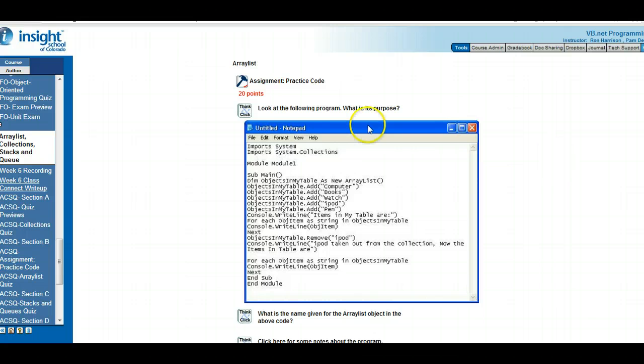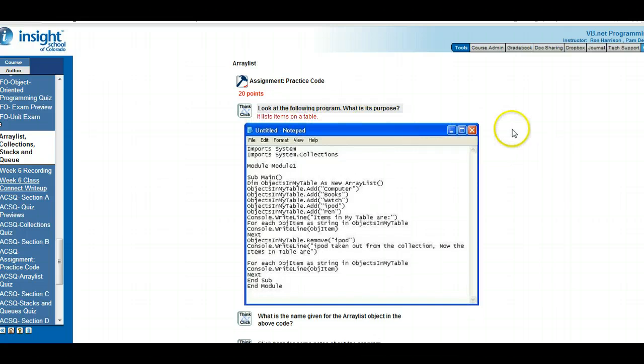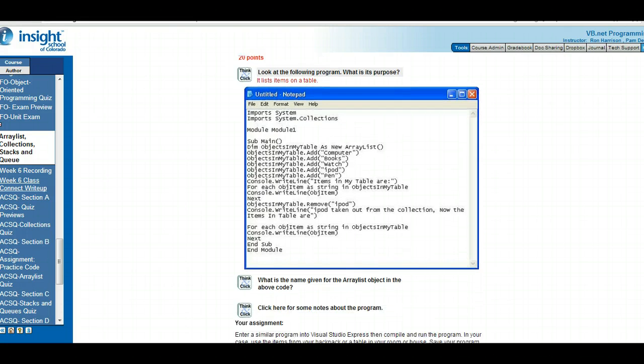And here's another program. Look at the following program. What is its purpose? Well, this program lists items that are on a table. So it creates something called objects on my table, and it's going to be a new array list. So there's a computer on their table that was added to this list, books added to the list, a watch added to the list, an iPod added to the list, and pen added to the list.